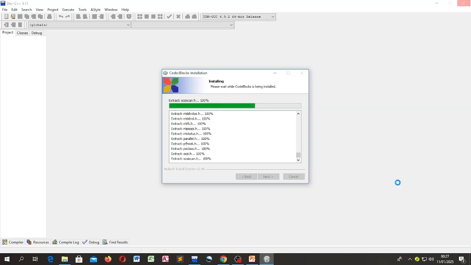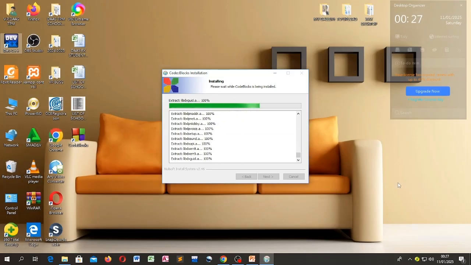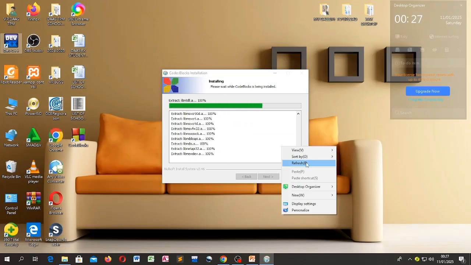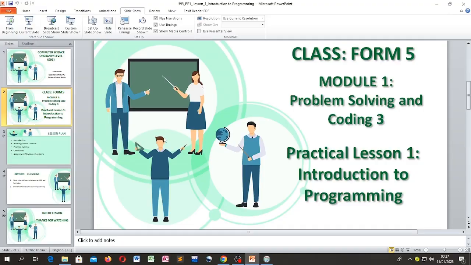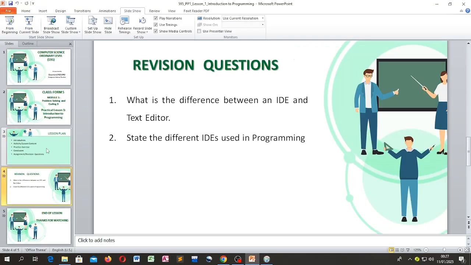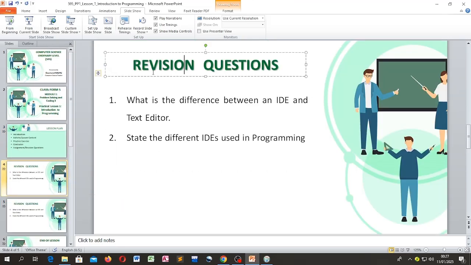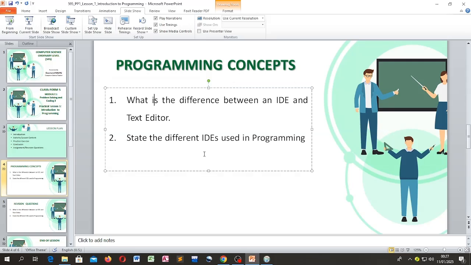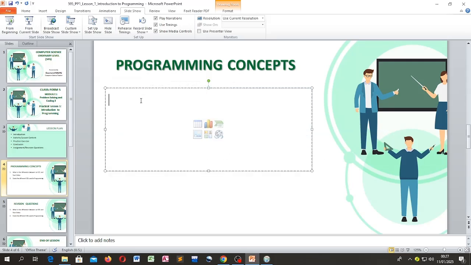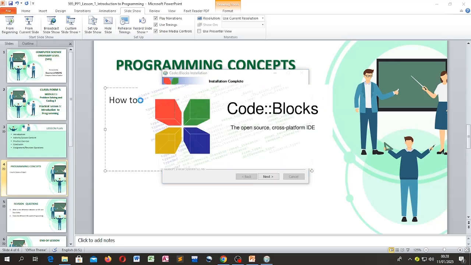So while we are following the installation, we will just wait and we'll do some basic testing. Now in this phase of the training, before we go to the revision questions, we are going to look at programming concepts, and in those programming concepts we are going to look at how to create a project. My installation is almost finished.